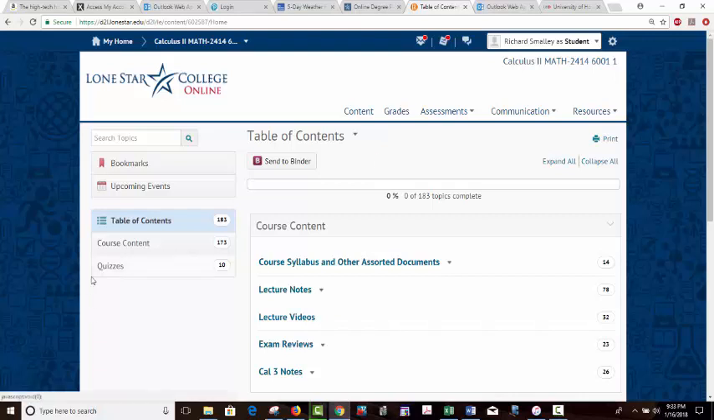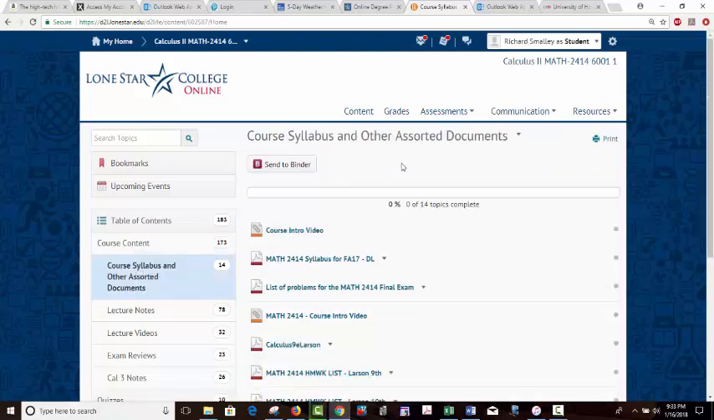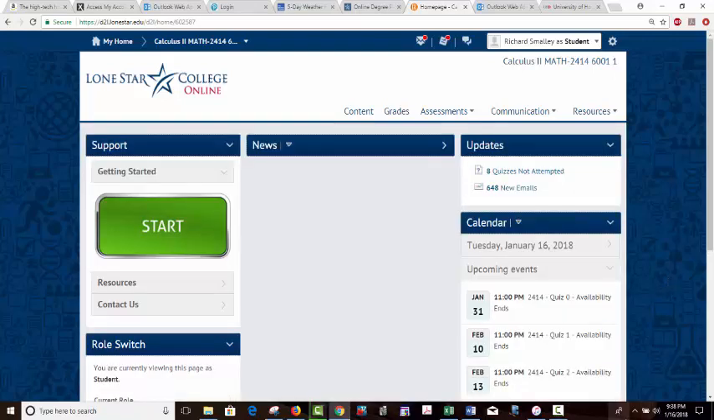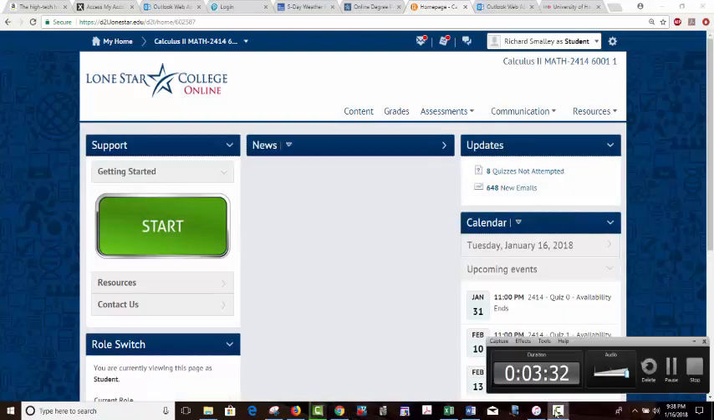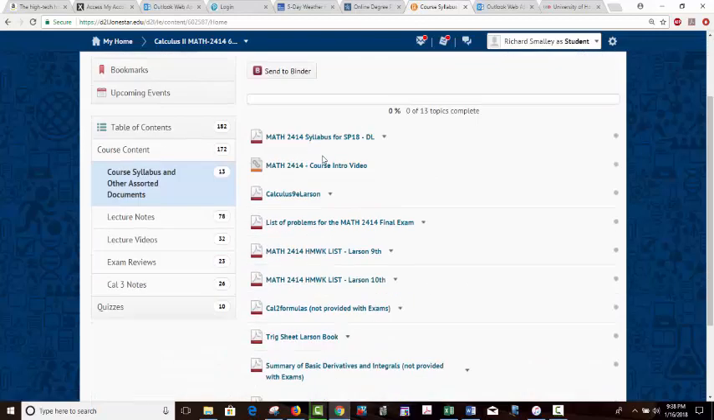All right. So course content. Now I use this folder, course syllabus, other assorted documents. That's sort of like my general dumping ground for miscellaneous important stuff. Okay, let's take a look around in the content folder and see what we have. Let's take a look at the syllabus.